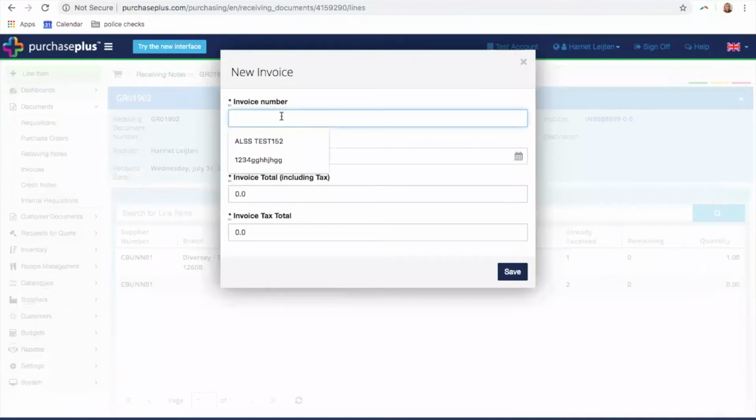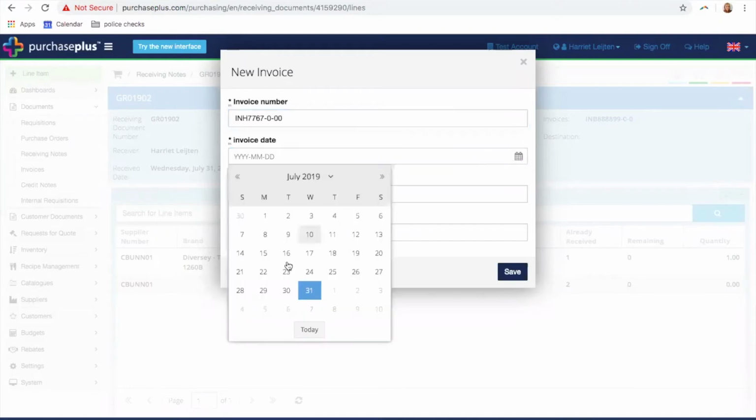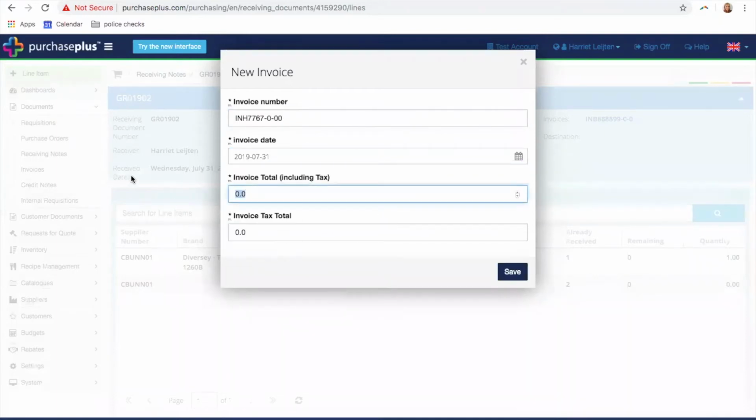Again, I'm going to input my invoice number with any dots, dashes, whatever, my invoice date, my invoice total including tax, and my tax total.